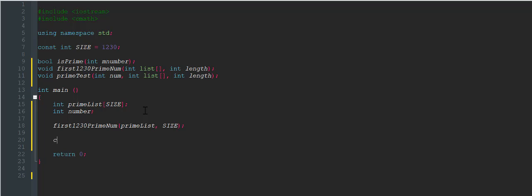That is what we input into the function to calculate the first 1230 prime numbers. And then we cout "Enter an integer between 2 and 100 million." And there we go. And then we cin number.